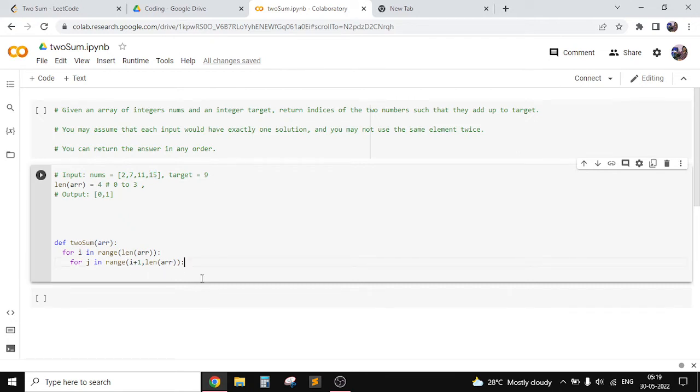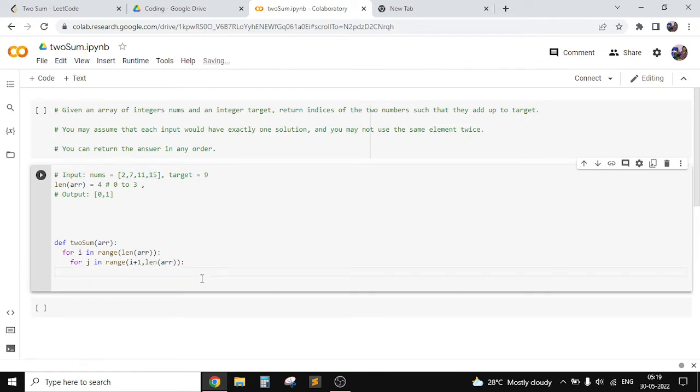So what are we doing? We are checking the sum of i plus j. So if i plus j are the positions, what we have to do is take array of i plus array of j.